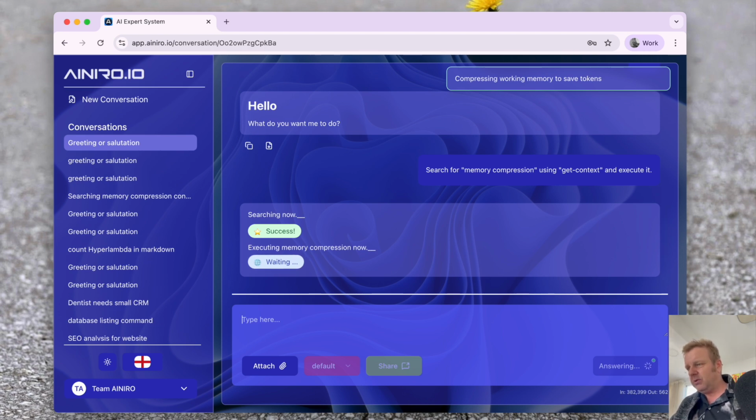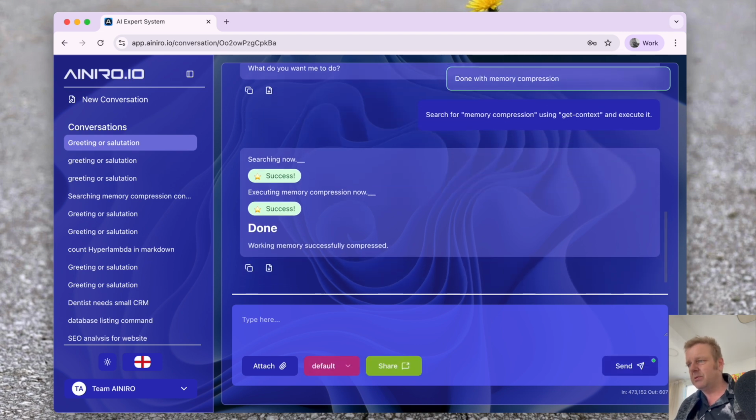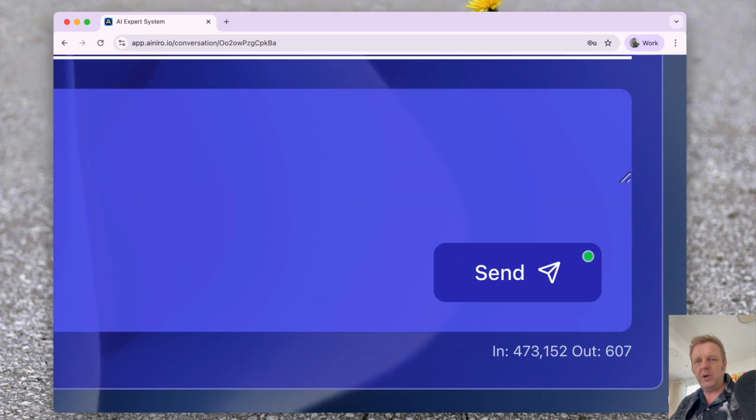Now 382,000, 473,000. Now, hello. 473, remember we had almost 100,000 token increase for every single message before the memory compression part. Look now, and we still have it.